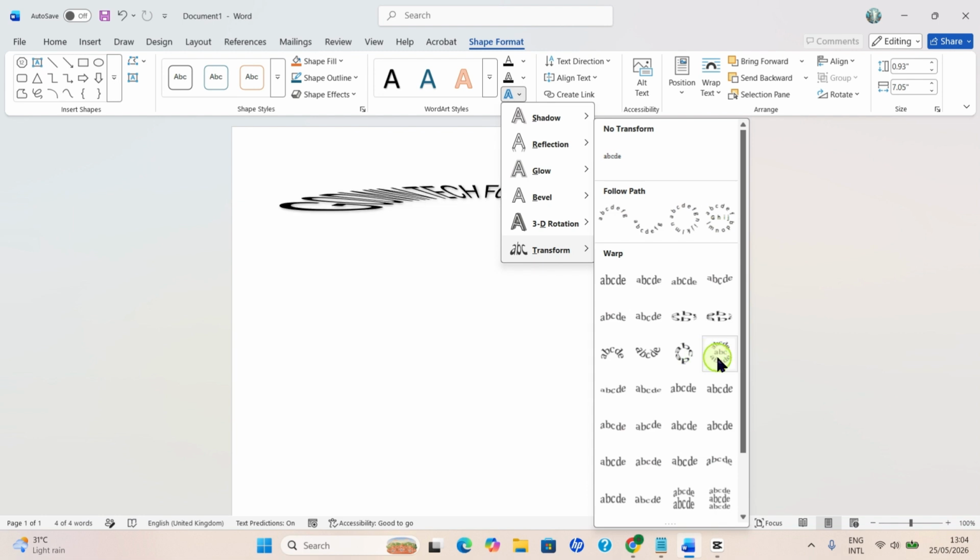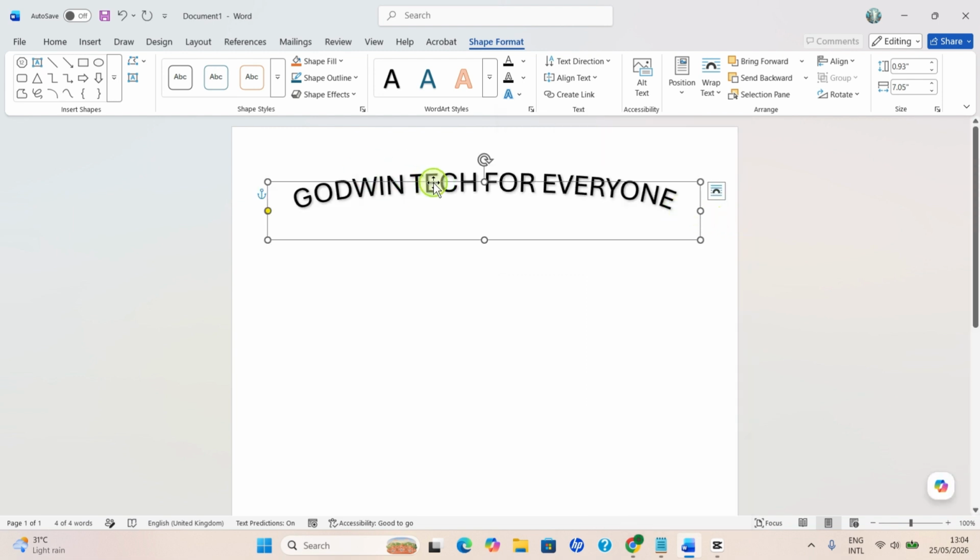Is it this or this or this? But I want to take any of these ones here, because that's what will give us the curve we want. Either this or this will give us the curve we want. But let me click on this in this case. And you can see the curve has been applied.